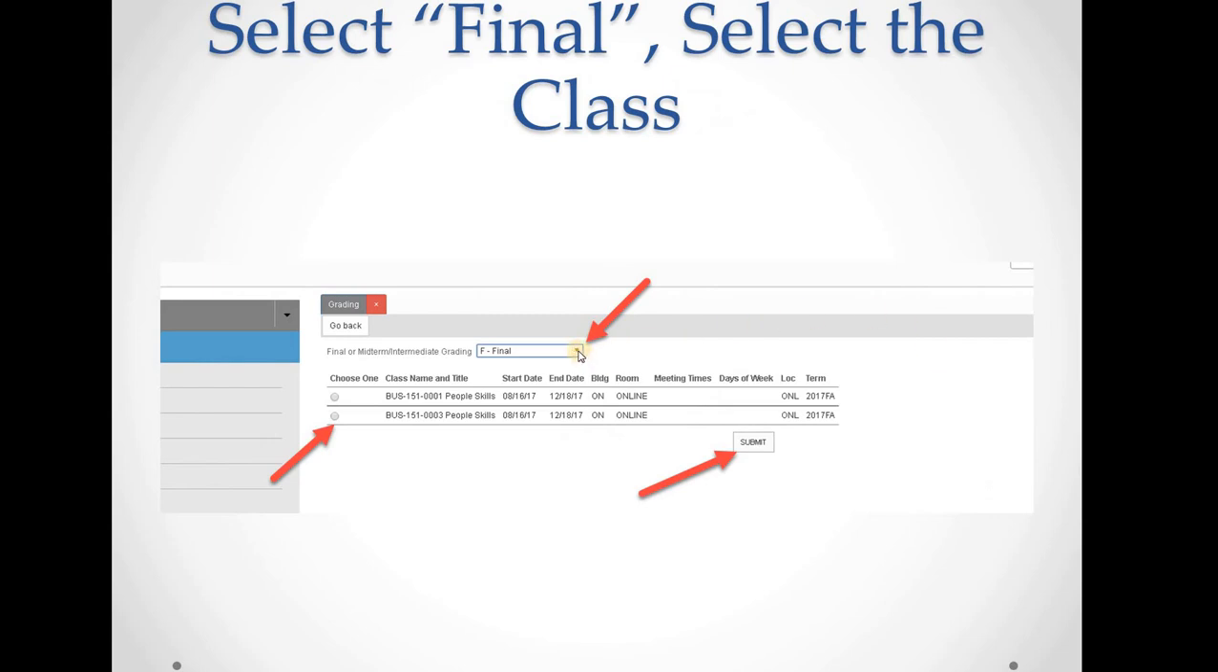You will choose Final Grades in this drop-down menu. Again, at WakeTech, it's always going to be a final grade. You'll choose the class for which you are about to enter grades, and again, you will select Submit.